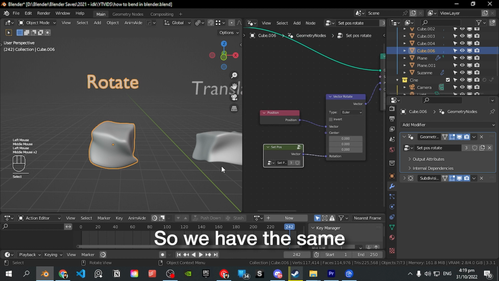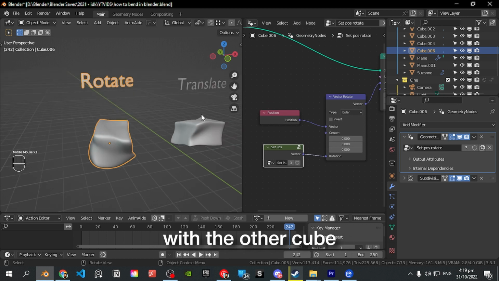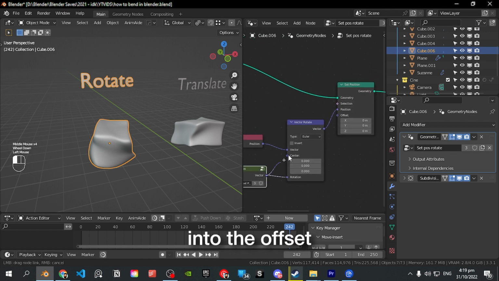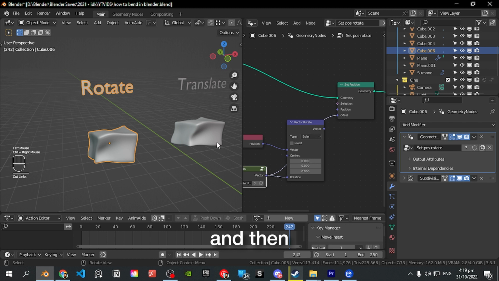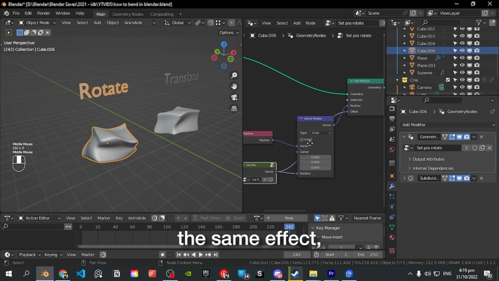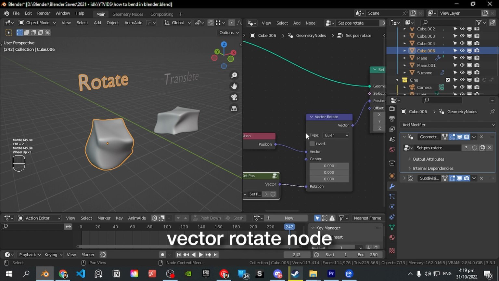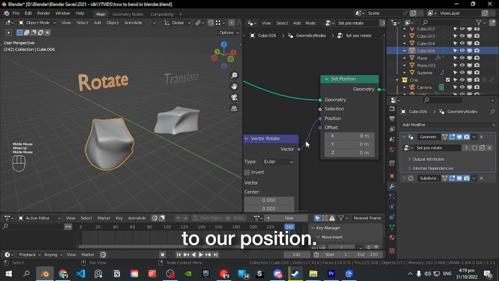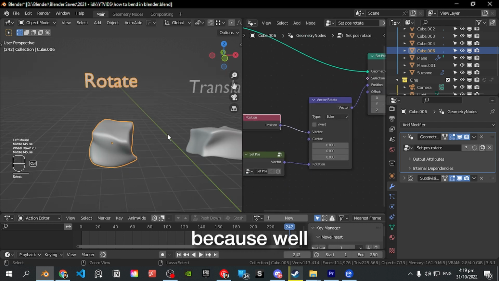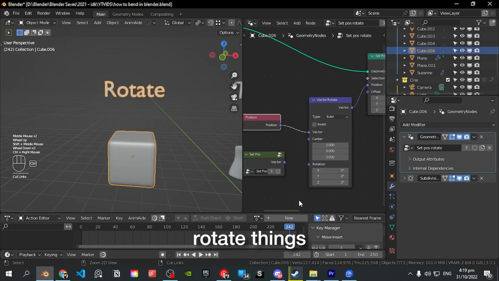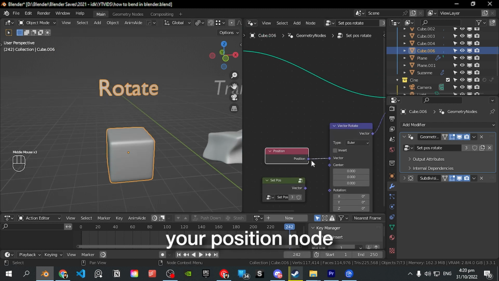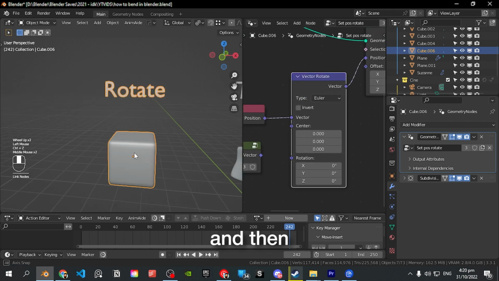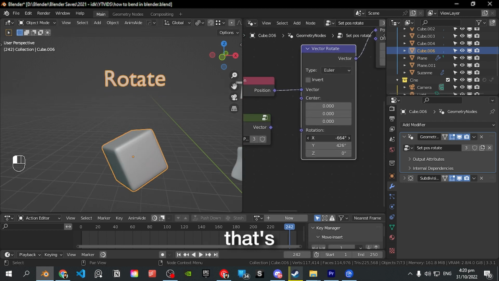So we have the same node group here that we have with the other cube, and it's the set position, but instead of plugging it directly into the offset like so, and then we would have the same effect, we plugged it into a vector rotate node, and the type is set to Euler, and this node is connected to our position. Well, why, you might ask? Because this is actually how you rotate things using set position. First, you have to get your position node and plug it into the vector rotate's vector, this one, and then you can rotate it. Yeah, that's how you rotate things.